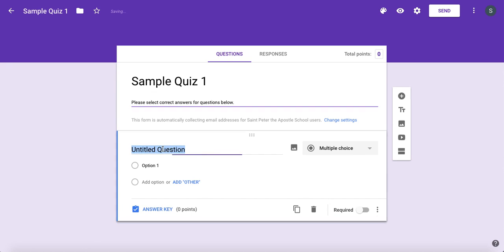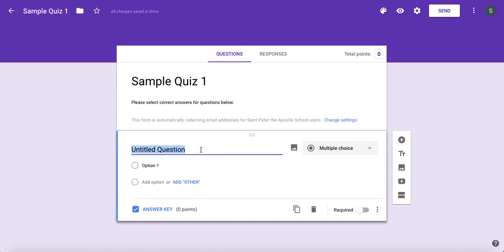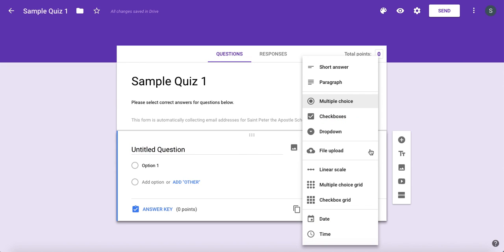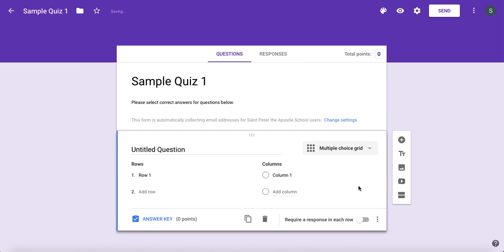Okay, so let's make our first question. Now, typically for self-grading tests, we have been doing multiple choice. Today we're going to use something called multiple choice grid. It's kind of like a matching option, which is nice. If you have a lot of terms and definitions that you'd like the students to know, this is a great way to assess whether or not they were able to remember those terms and definitions.